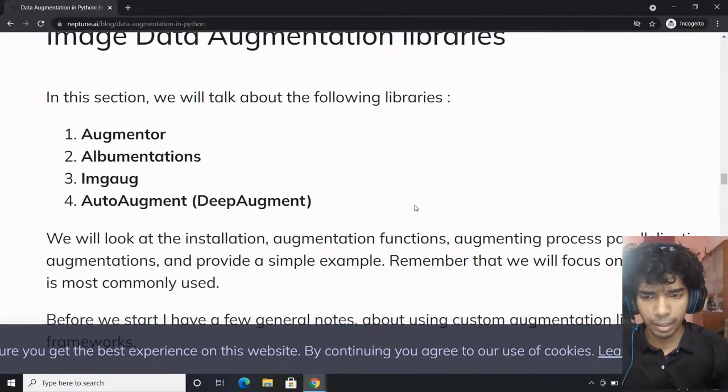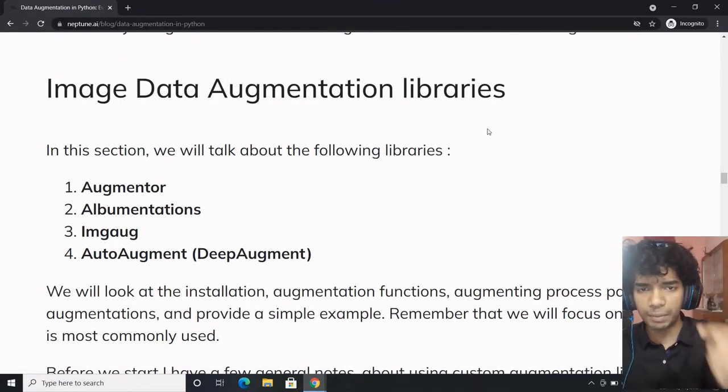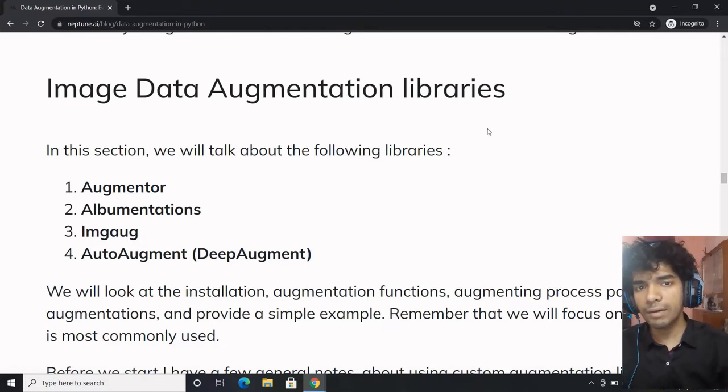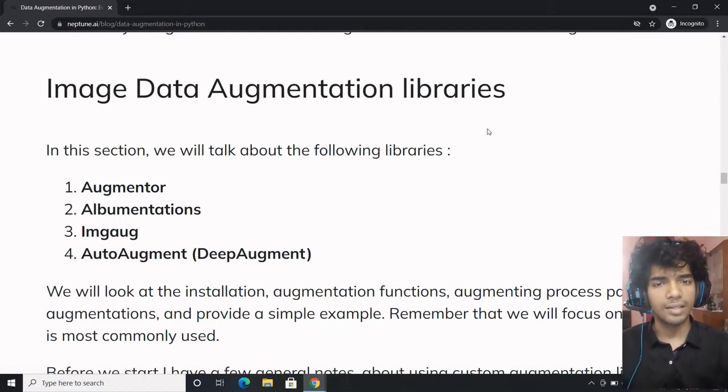But the interesting part, which we'll be discussing, is the data augmentation libraries, which are specifically built and designed for it, as compared to the frameworks. Frameworks have them as a utility, but these libraries are specifically and explicitly designed for them, and that's the beauty of it.